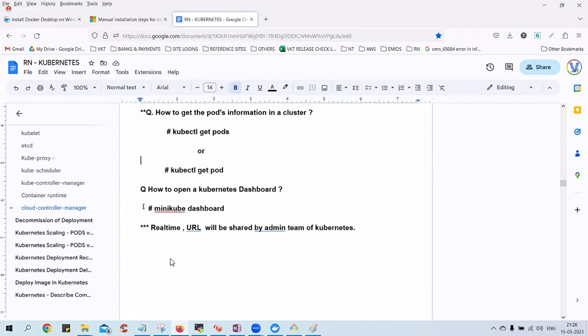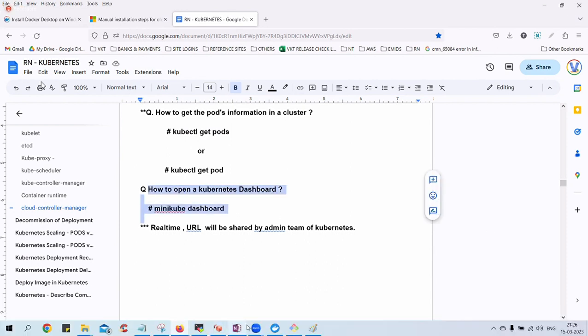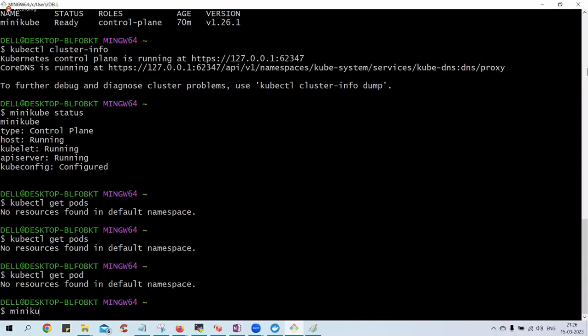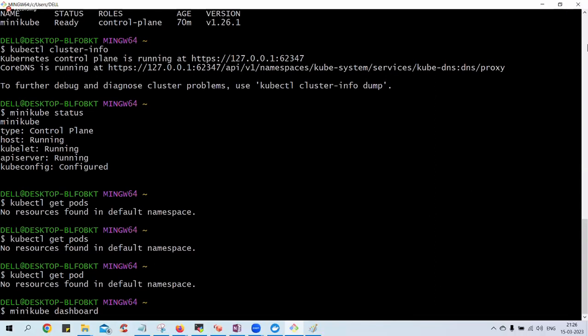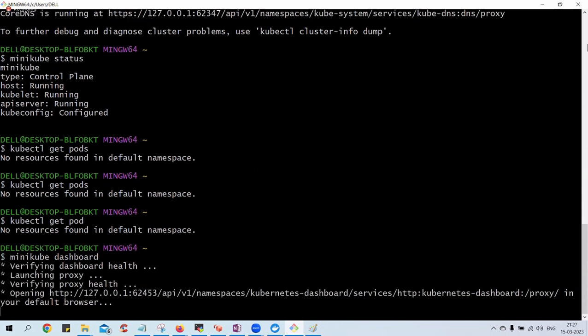Right? Next, how do you open up the Kubernetes dashboard? There is one command here. The moment you fire it, it will open up the dashboard. In real time, guys, your administrator, whoever is managing the clusters in your company, or the admin of your Kubernetes, will share a web link, a URL with you. Using that URL, you log in to your Kubernetes dashboard. But in Minikube, this is the way.